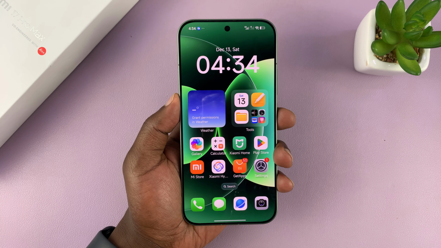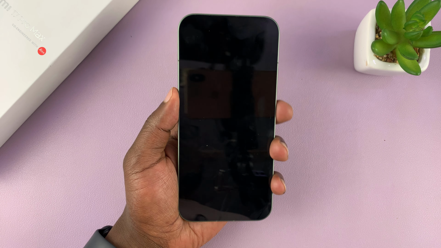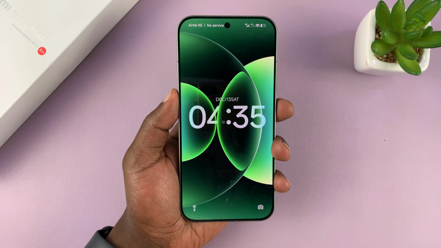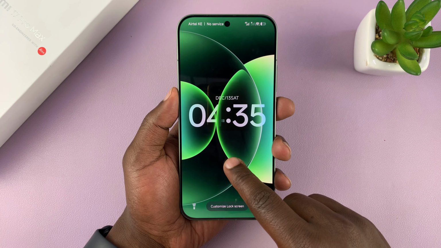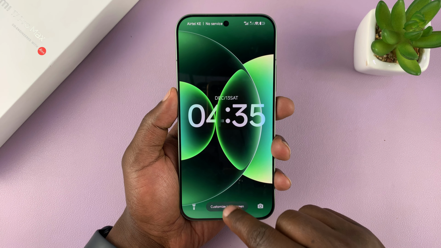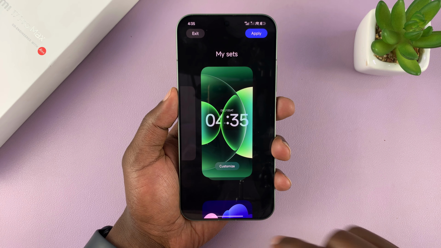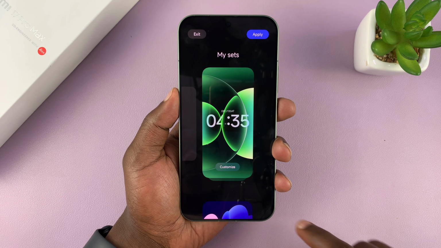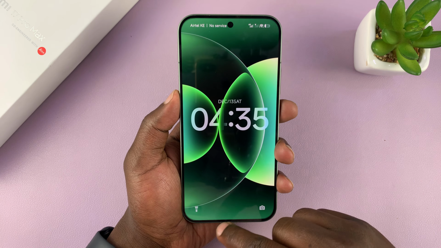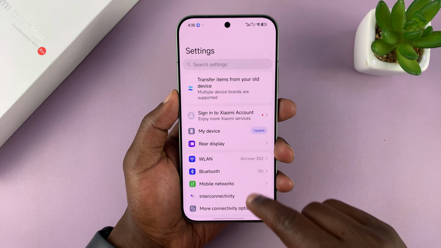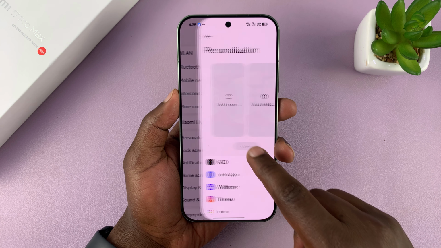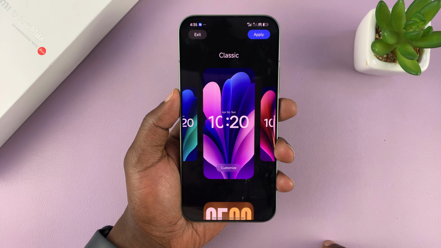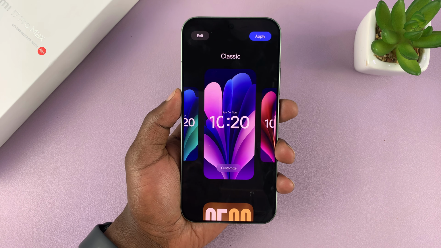So let me show you how to customize the lock screen on your Xiaomi 17 Pro. You can actually do that by either long pressing on the lock screen and then tapping on customize lock screen, or you can go into settings and then go to personalization and then lock style. Either way, it's going to take you to the lock screen editor.